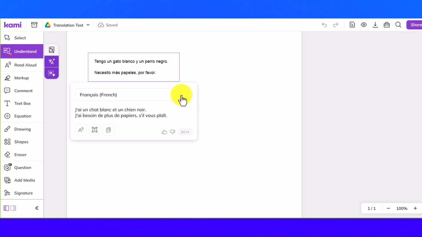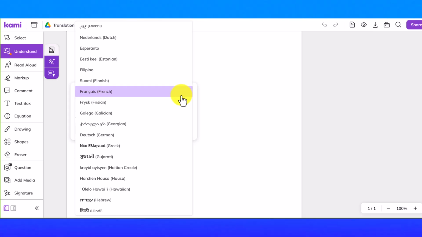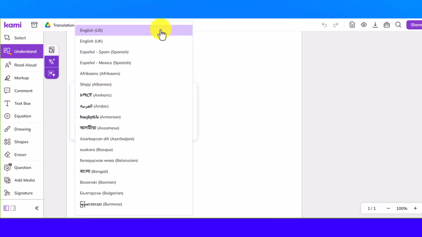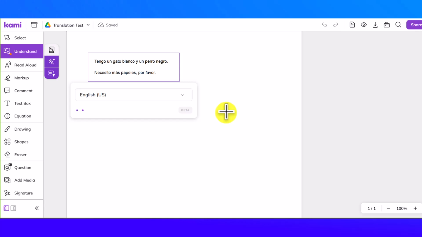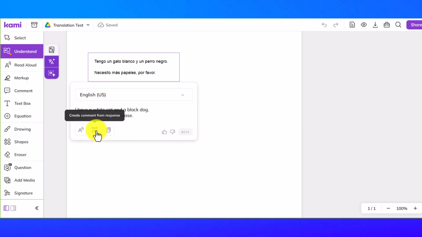Here, for some reason, it decided to go to French. Let's try English instead. There we go. It translated it perfectly from what I intended it to say. Now, from here, you can copy it to a clipboard. You can create a comment. You can read it out loud, which is amazing if you have students, again, learning a language.